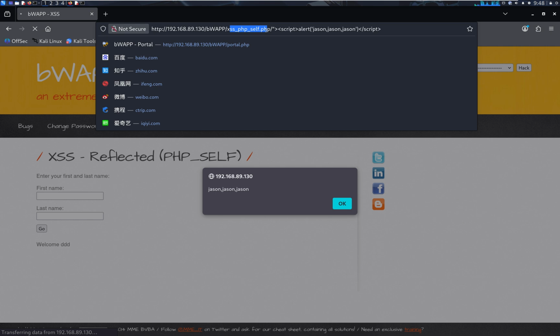Because there is no sanitization, this whole part is interpreted by PHP. So this is why we can get the payload executed.